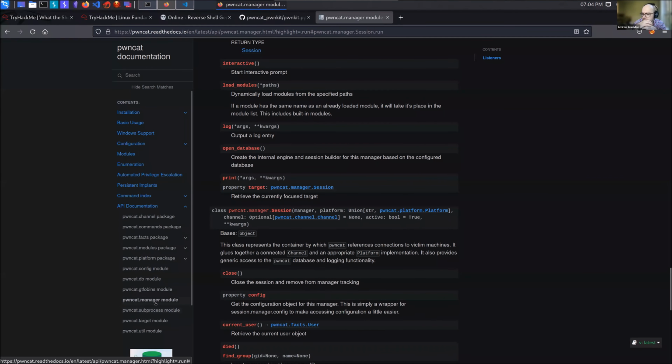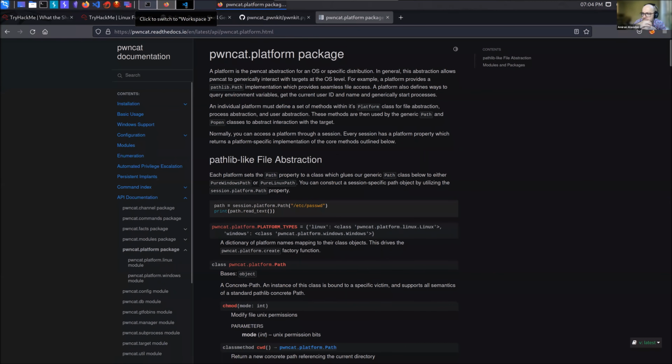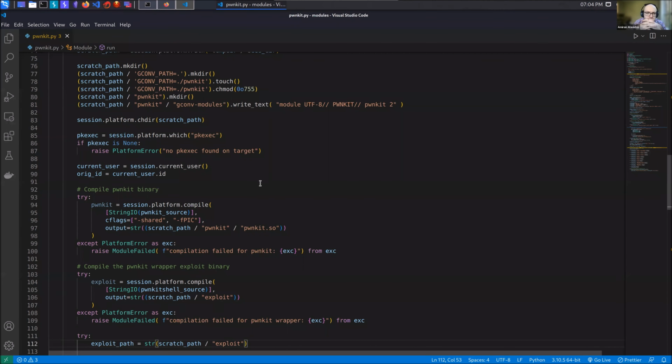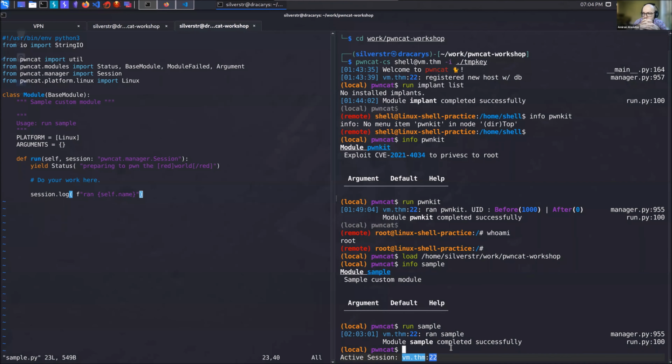Dan, a quick question. Yeah. So I had an active Pwncat session, and then I dropped the module file into that .local/share Pwncat modules directory. And Pwncat doesn't see it. So it's not dynamically loading the modules, or do I need to do load? Yeah, you have to do a load on the directory. Okay. Even if I dropped it in the default directory? Yeah, it doesn't dynamically see it after you drop it in.